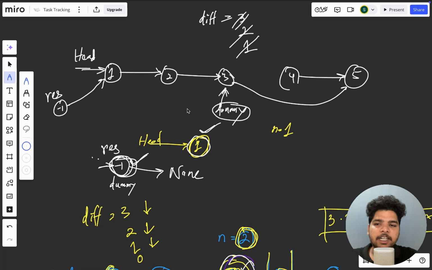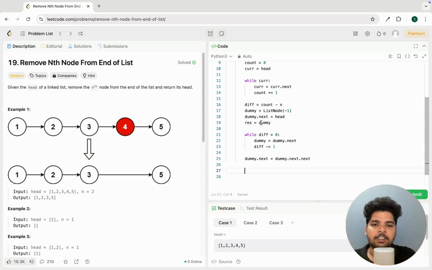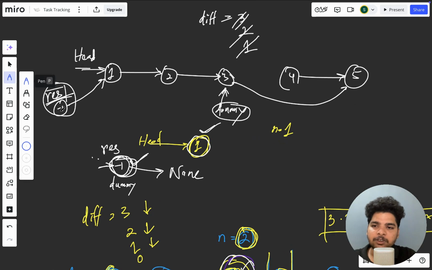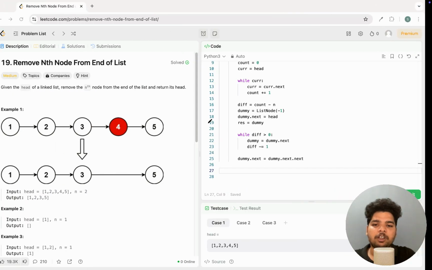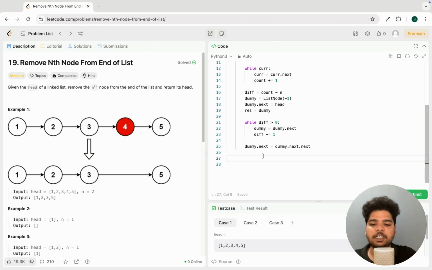Now how can we get the reference of the head node? That's why we took another pointer, res. That's what we have written here, result equals dummy, so it has the reference of the initial dummy node. Now we have to return the head of the linked list, which means we return res dot next. That will be our answer.